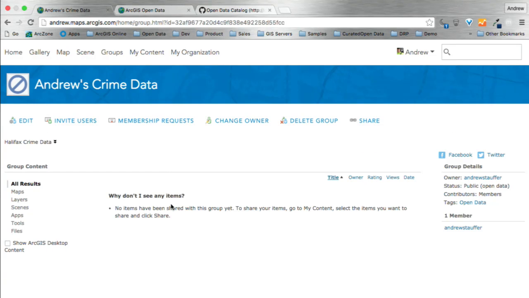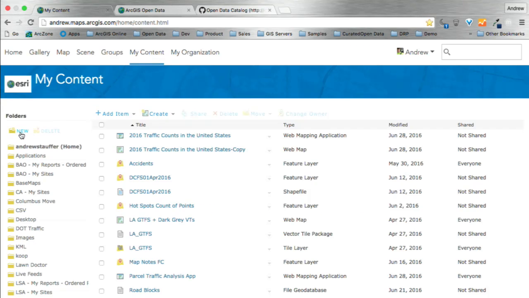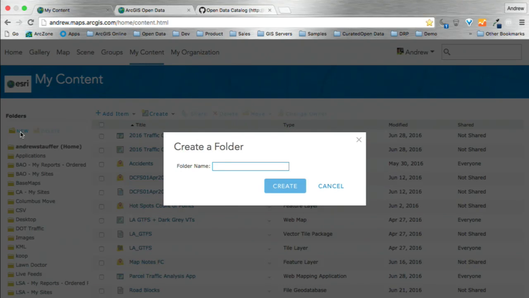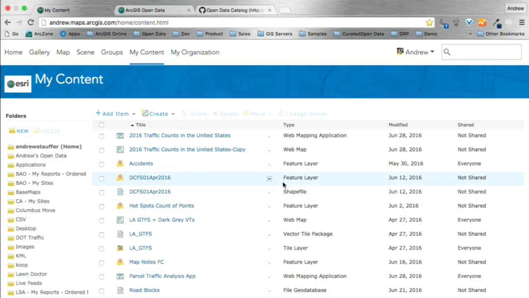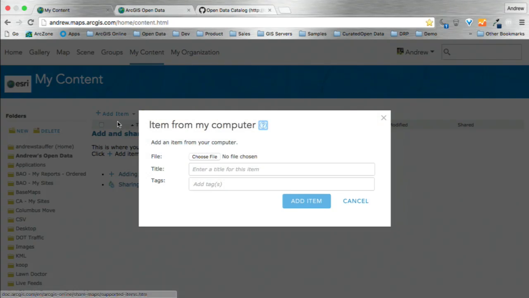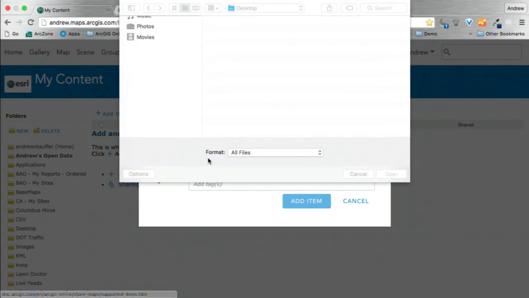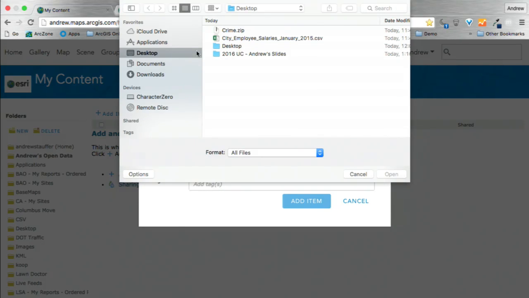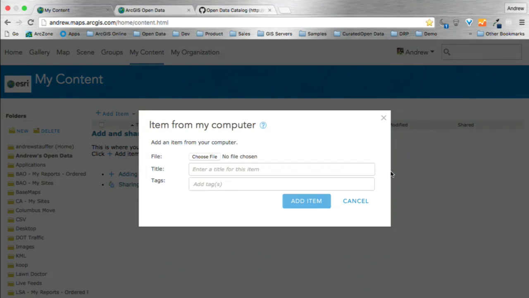Now it's just looking for some content to put in here. So in order to get some content in here, I'm going to go to My Content. We'll create a new folder called Andrew's Open Data. I'll go in here. I'm going to go ahead and add an item. I'll do it from my computer. So at this point, I'm going to go ahead and choose a file. And I have some crime data. So I'll choose to go ahead and upload that.